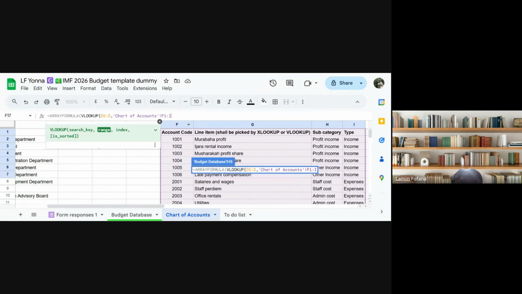So because this one will be a fixed range, we press F4. Or if you don't have F4, you can prefix it with what? With the $ sign. Okay, then after that we do a comma, and our index is 2, isn't it? The column we want to return is 2, so we type 2 and a comma.